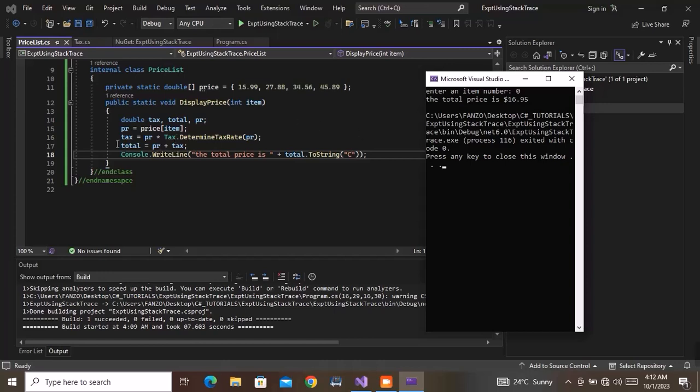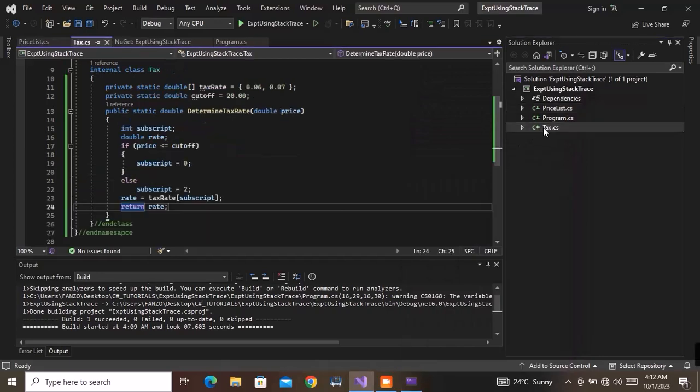Now let's check something. The total is the price plus the tax. So at position 0 I have 15 Rand 99, but the total, and I'm displaying the total here. Look, the total price is here. It's this Console.WriteLine. It will take the total, which is 15 Rand 99, and it will add the tax to that. Now let's go and look at the tax.